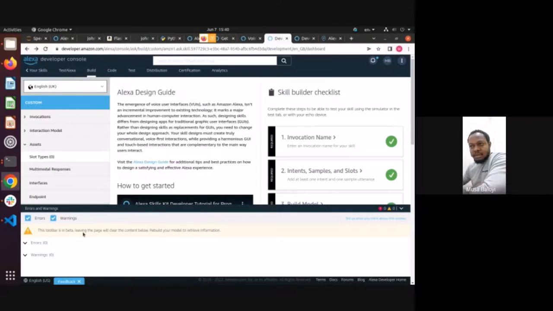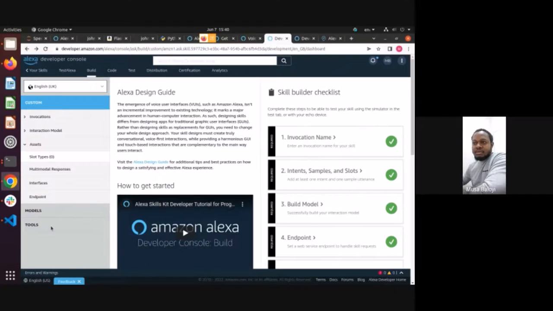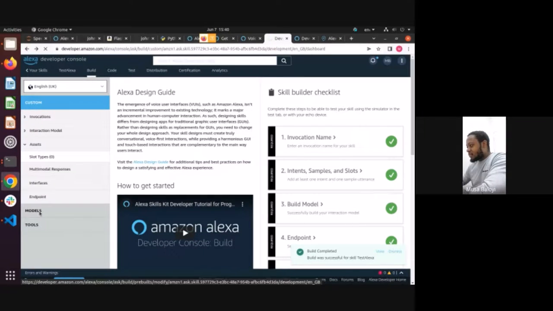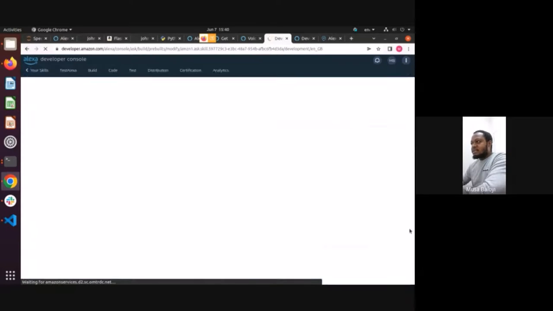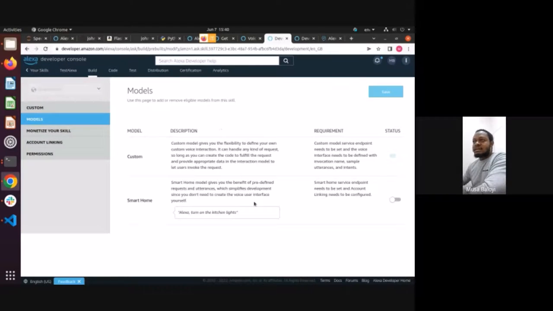Okay. Is it done building? There are no errors, there are no warnings. Okay, so it should open, that's what I was hoping. So you can just view it there, you can go directly. And these are the custom models, as in smart home. This is the one that's active. If I turn this one on, this one can also be active, but you can save it.